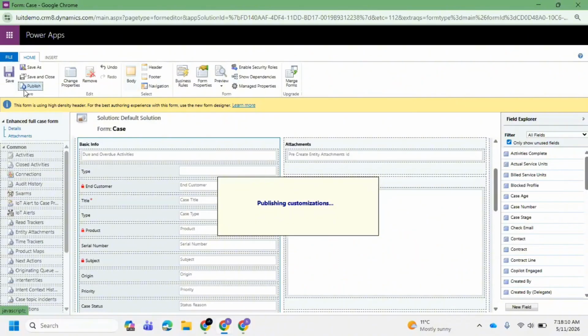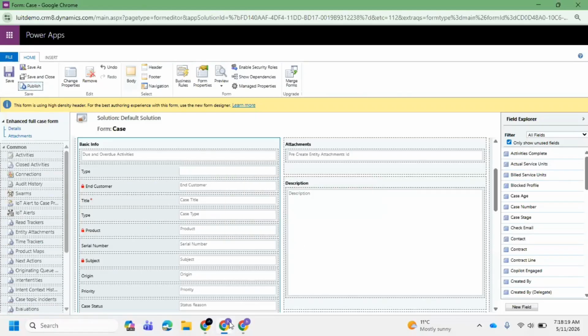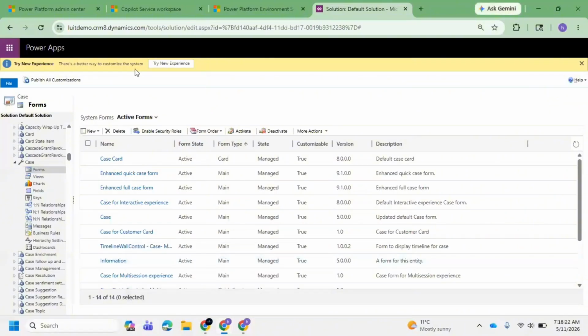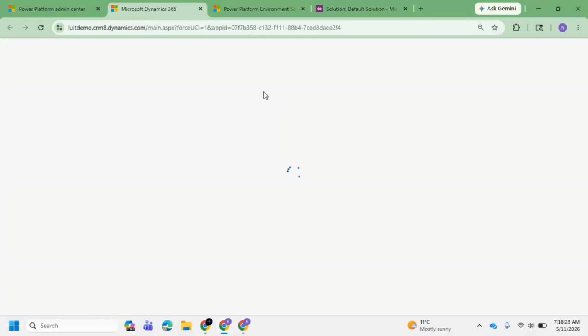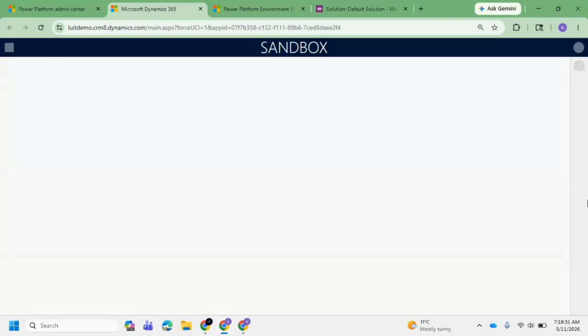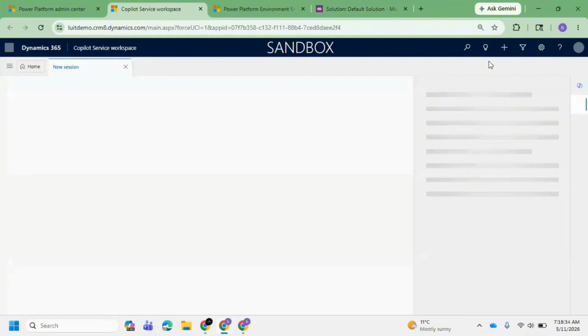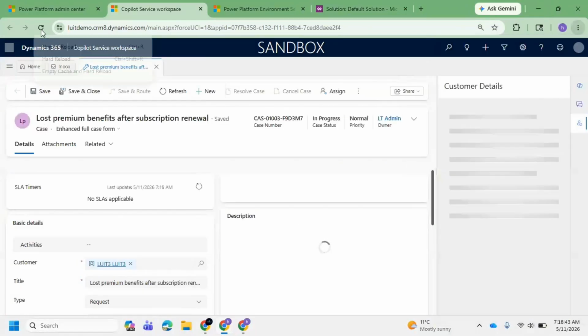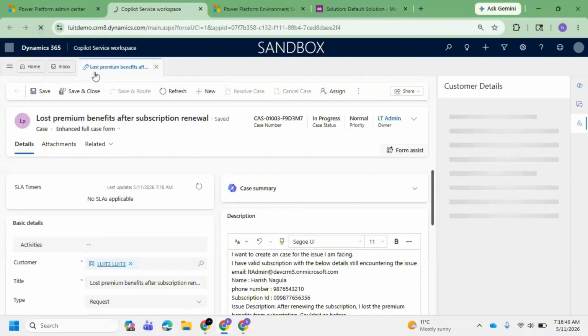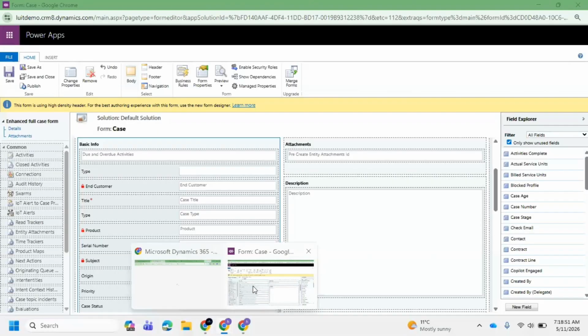We need to see whether it is reflecting or not. So I'm publishing. Once you're done with publishing, you have to go to your environment and do a refresh. If you are able to see it, well and good. If not, you have to do what I just showed: click on settings, more tools, developer tools, then do a hard refresh from here. Empty cache, hard reload. So it will take the latest changes from the server. This is done.